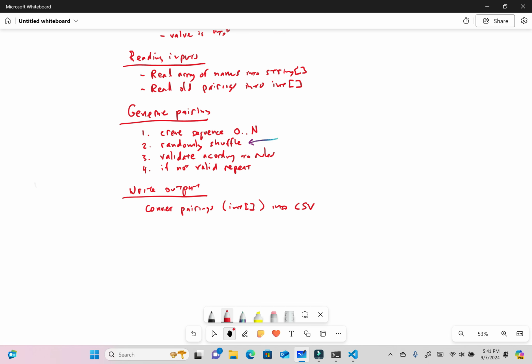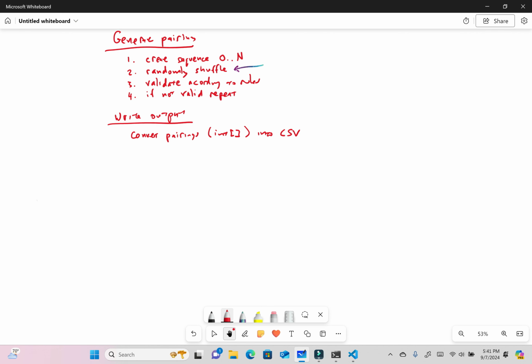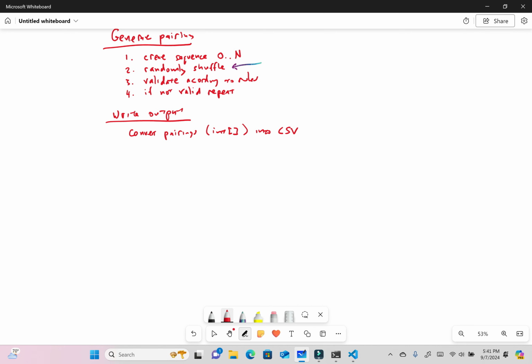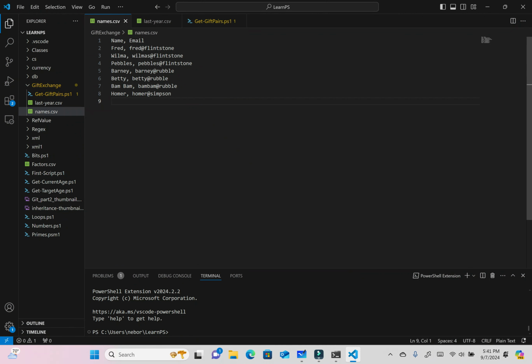Then we can generate our new pairing, and we decided on an algorithm where we start with a sequence from 0 to n, 0 to the number of names minus 1, and then we shuffle it, and we keep shuffling it until we have one that meets all of our rules. And then finally we write the output. In all these cases, we did this by writing some functions to break each piece down into smaller pieces.